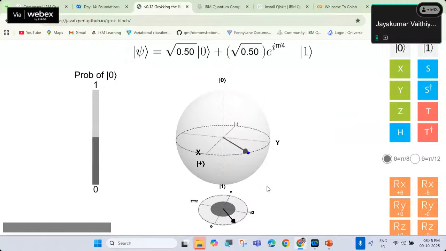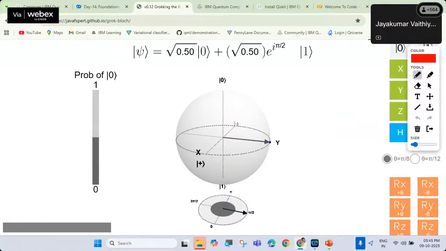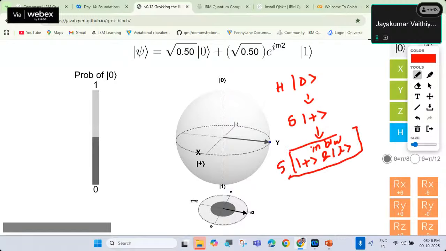Okay. So from here, if you apply T gate, it will go to Y axis. So we are starting from state 0. We applied Hadamard, it will go to positive. From positive, if we apply S, it will go in between positive state and I state. From here, if you apply S gate, it will go to I state. So it means 2 S gates equal to 2 T gates, 2 T gates equal to 1 S gate.